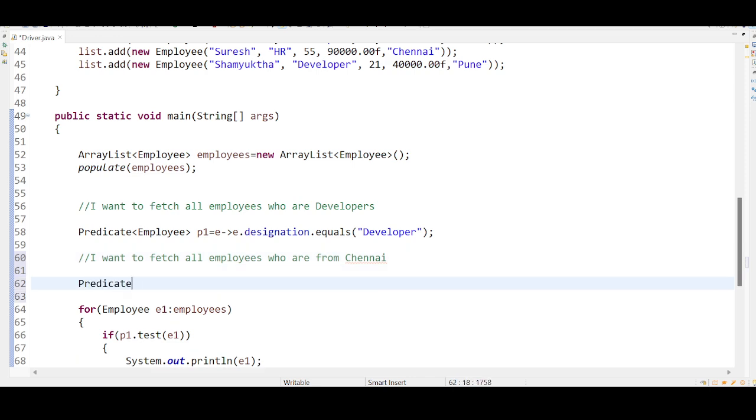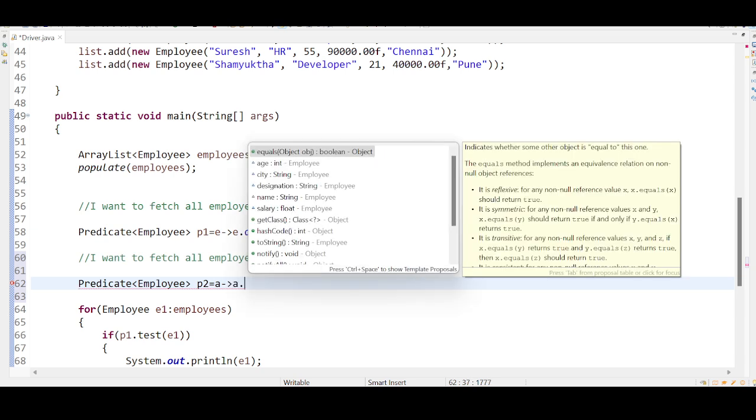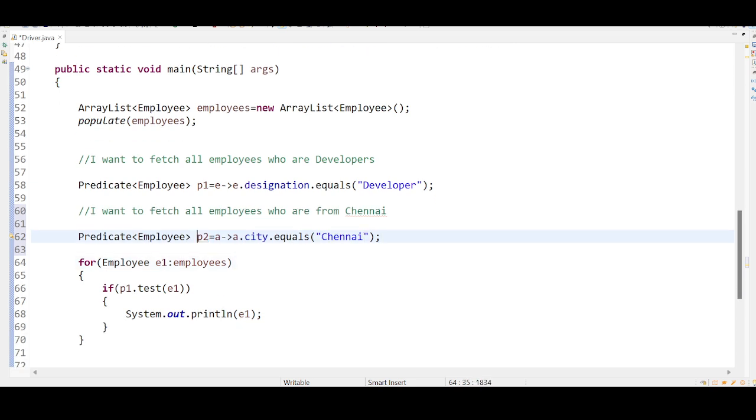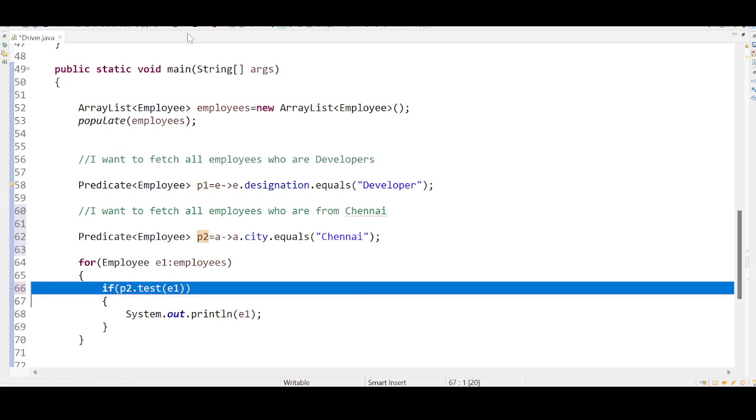Just write a predicate for employee, P2 equal to, and you can give any meaningful name. Pass an arrow token, a dot city, dot equals, and pass the city name here, Chennai. If the employee is from Chennai, you will get the list of employees who are from Chennai. You are using the name P2 here. Instead of P1, pass P2 and see the results.